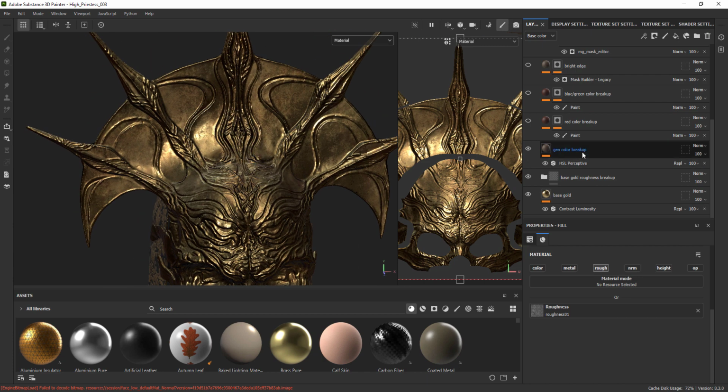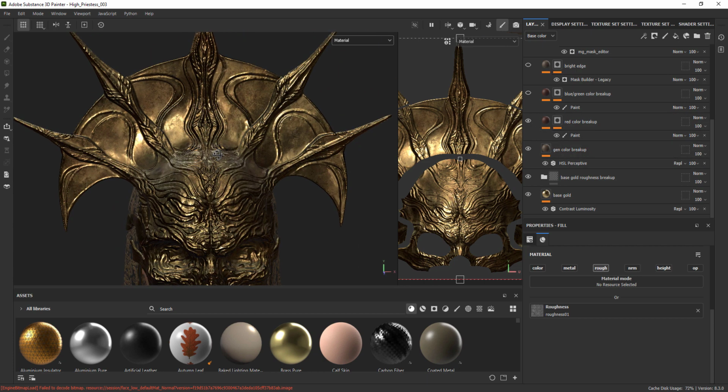The next thing I added is a red color breakup. The inspirations for the things I add from here on are from references. I was observing some antique gold. Certain areas of the gold start to get a little bit reddish after a little while. So I thought that would be an interesting color to add.